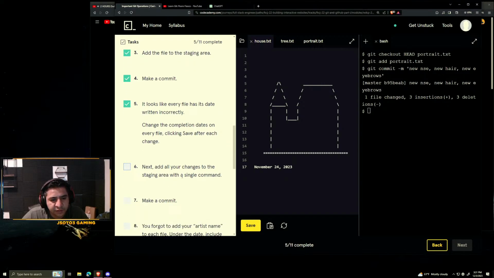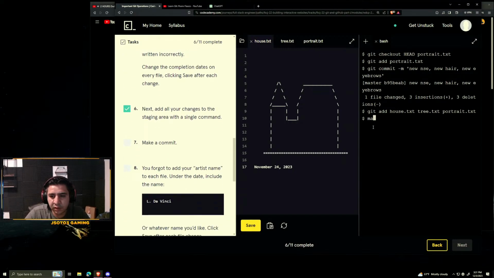Next, add all your changes to the staging area with a single command. Okay, git add house.txt, 3.txt and portrait.txt. Okay, so now we added all of them. So make a commit with the message: updated new date.